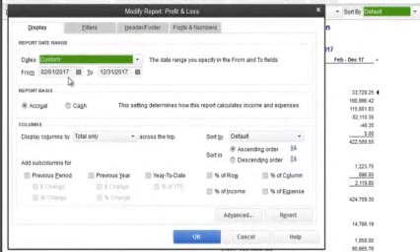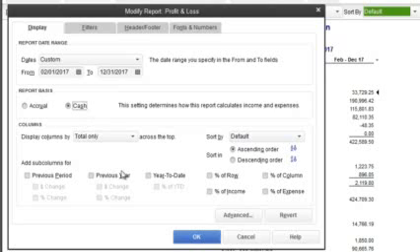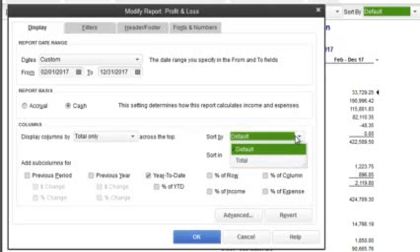I'm going to look at the dates once again. This report is based on accrual. I want it set to cash. Display the columns. I don't really mess with this a whole lot. This kind of gives you different things if you want a year to date right next to it. So you can play with this a little bit. I'm not going to go over every feature, but definitely look into the customized report.